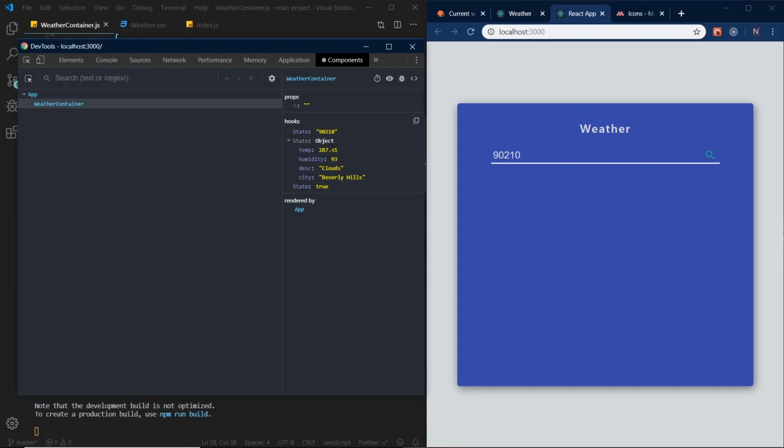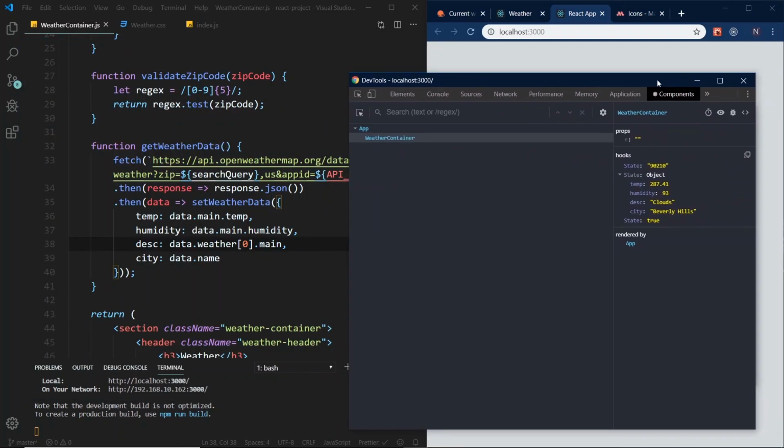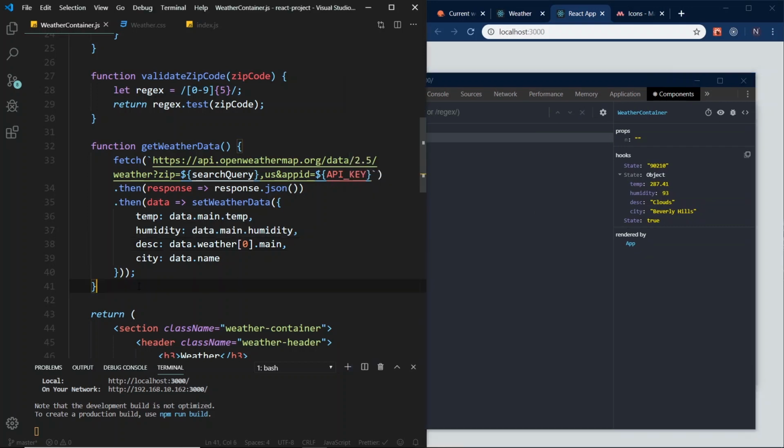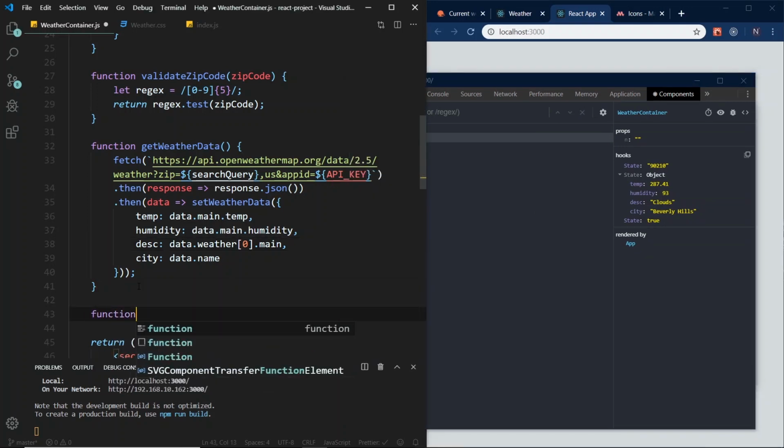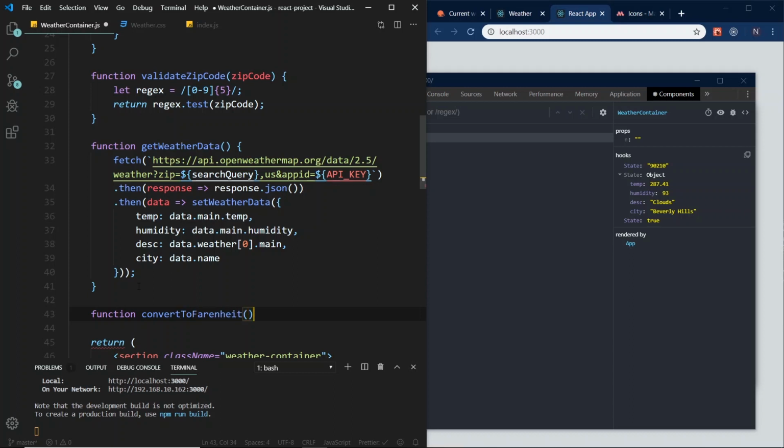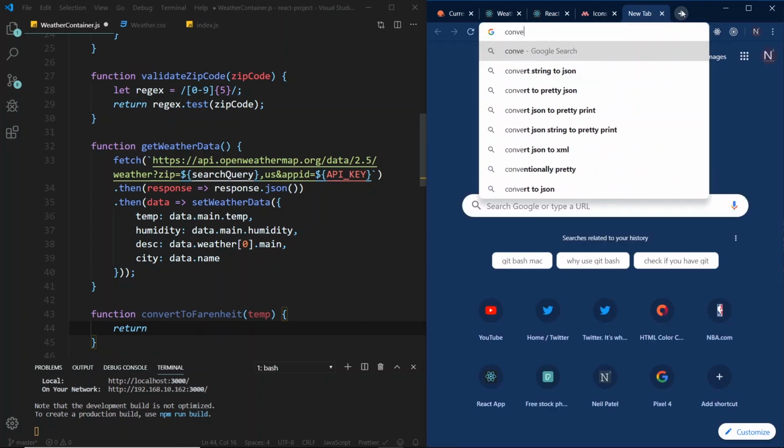And this is in Kelvin. So let's write our function to convert that. So we're going to just say convert to Fahrenheit, or if you want to convert to Celsius, all to you. Okay, so this will take in a temp variable, and we're just going to say return. Well, so let's see the conversion. Convert Kelvin to Fahrenheit.